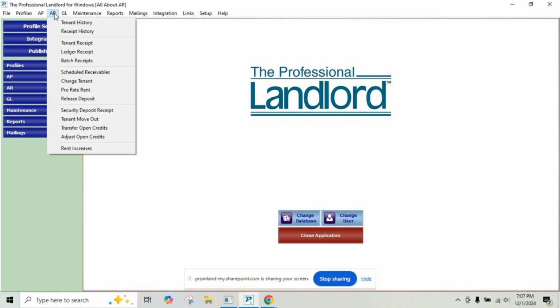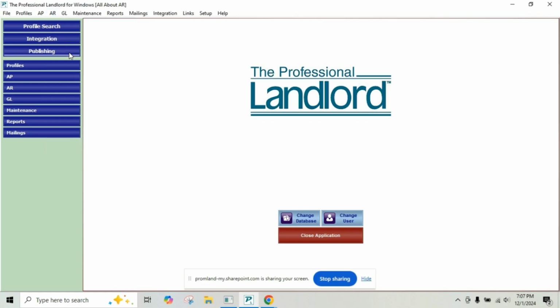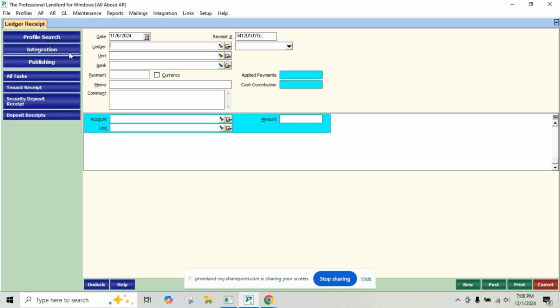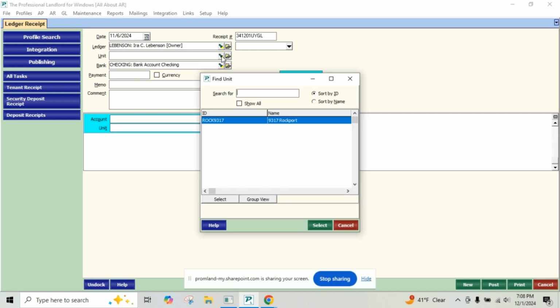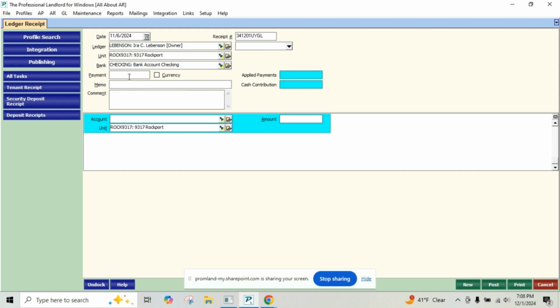Next would be your owner receipts. Now your owner receipts can be actually cash in from an owner. It can be a check that was a reimbursement to an owner for a double billing. So once you put in the owner here, you can restrict it to a specific unit. So say this owner gave you cash for Rockport. Say he gave you $2,300 and this was for repairs.